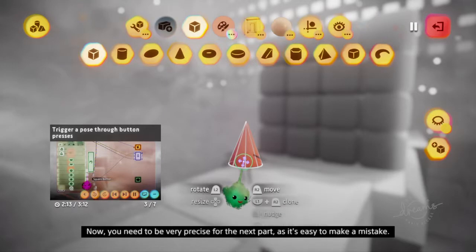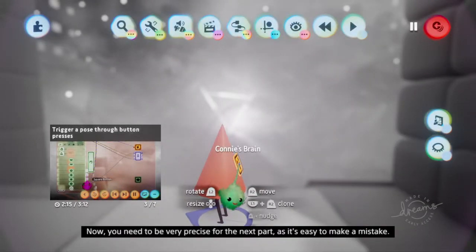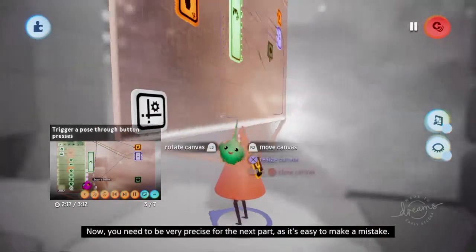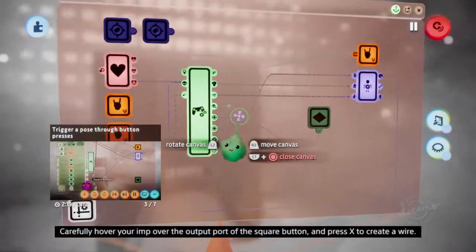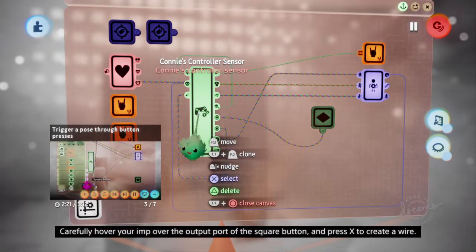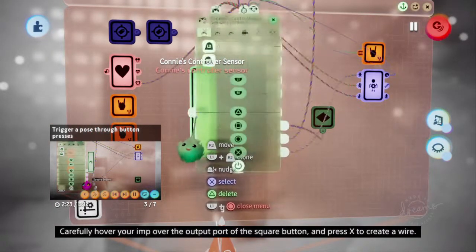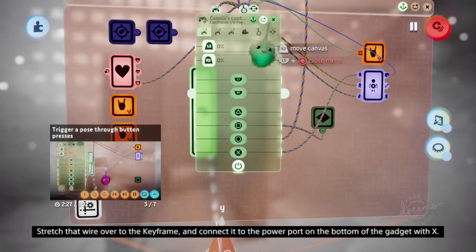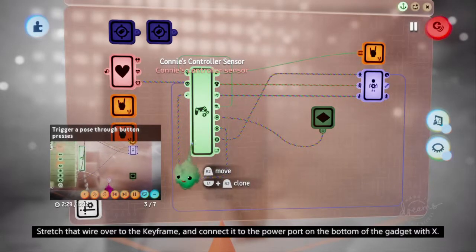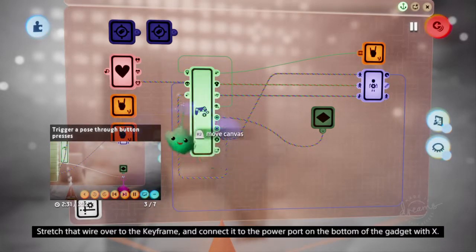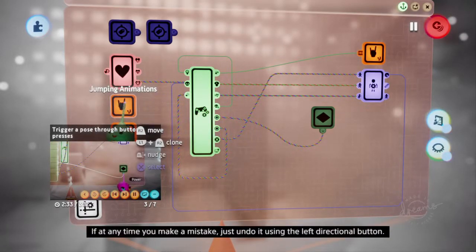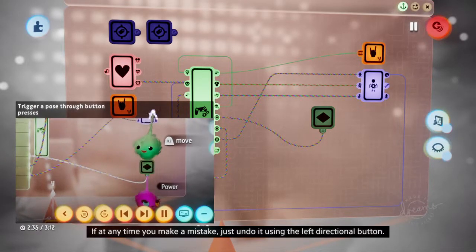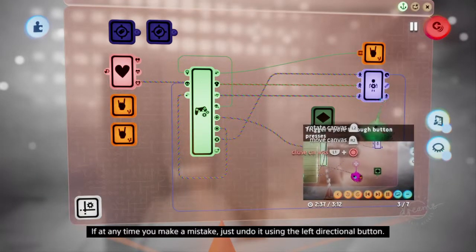Now, you need to be very precise for the next part, as it's easy to make a mistake. Carefully hover your imp over the output port of the square button, and press X to create a wire. Stretch that wire over to the keyframe, and connect it to the power port on the bottom of the gadget with X. If at any time you make a mistake, just undo it using the left directional button.